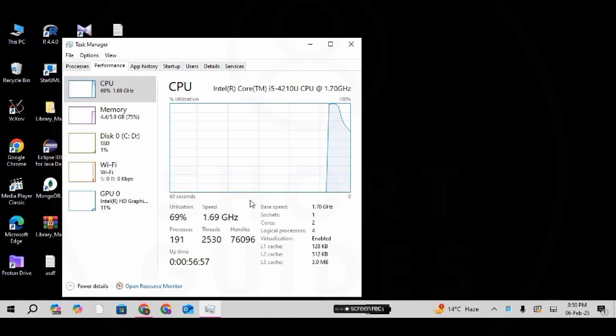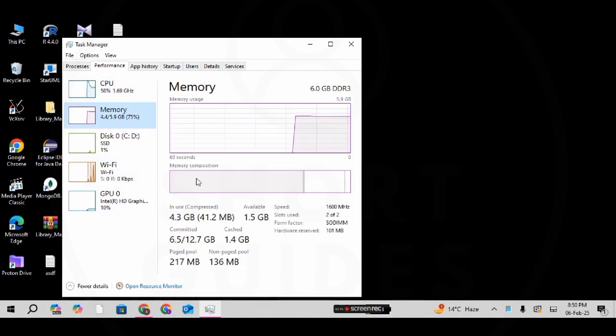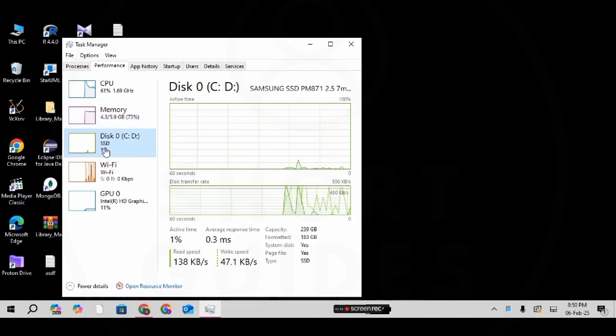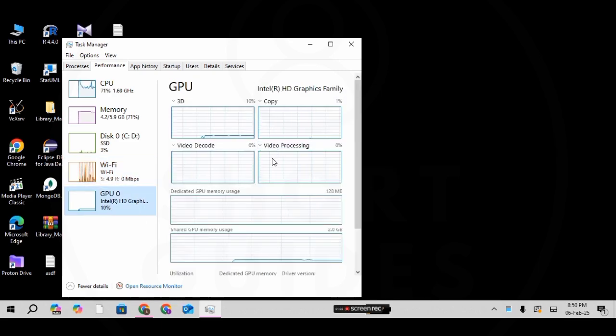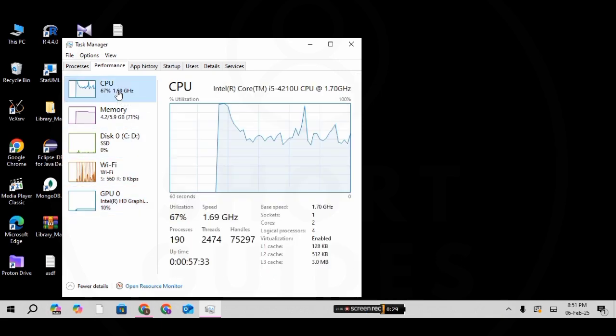Here, as you can see, all the CPU details are given: CPU speed, processes it contains, threads, as well as the time the system is up. Here also, you can see the memory details with all the data. In this section, the C and D drive disk detail is given. Here is the Wi-Fi throughput and all details. And the last one is GPU, which includes the Intel HD graphics and other details. And that's how you can check CPU temperature in Windows 10.